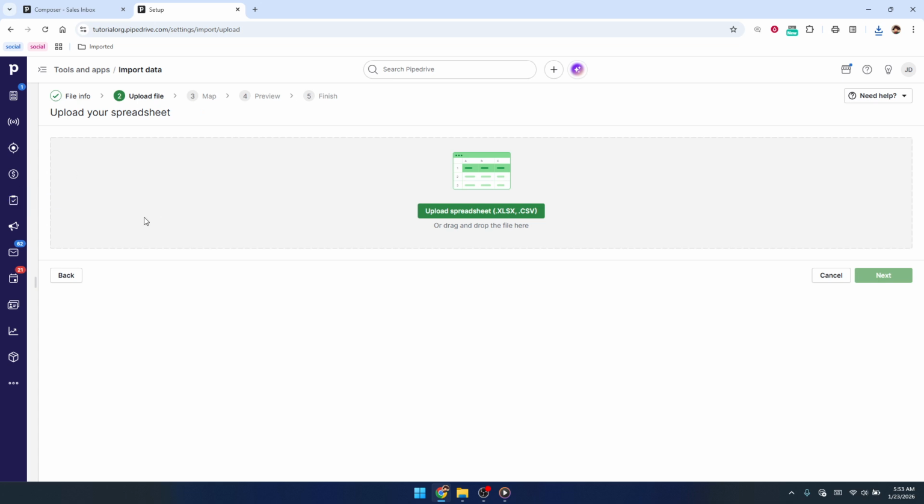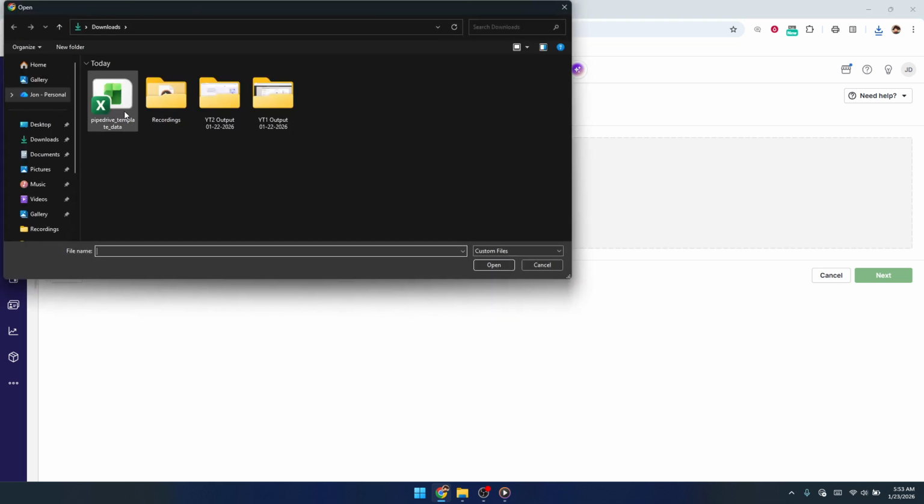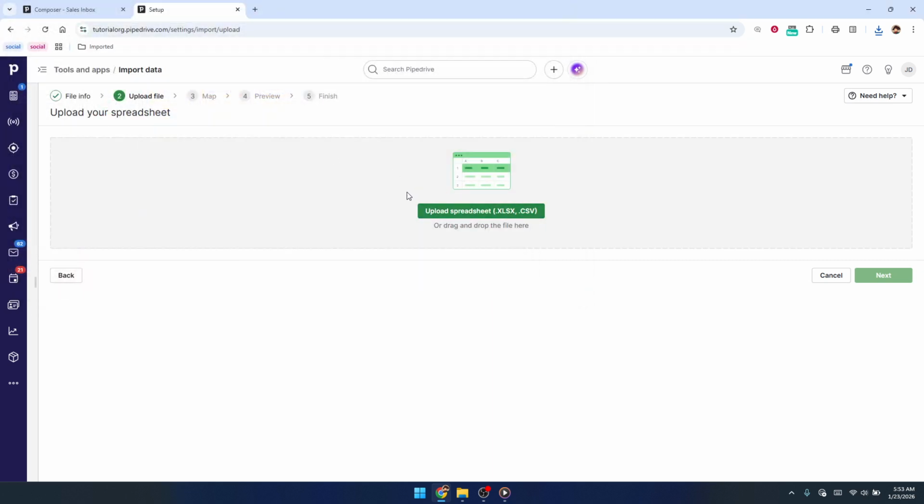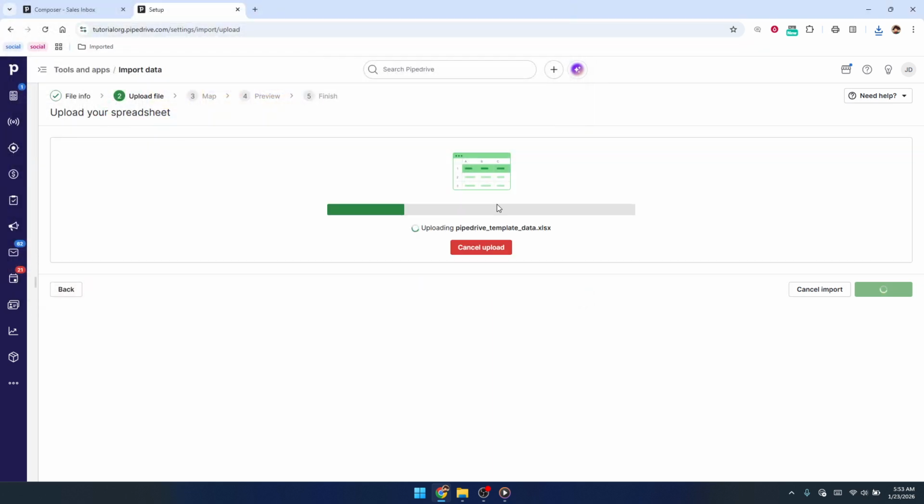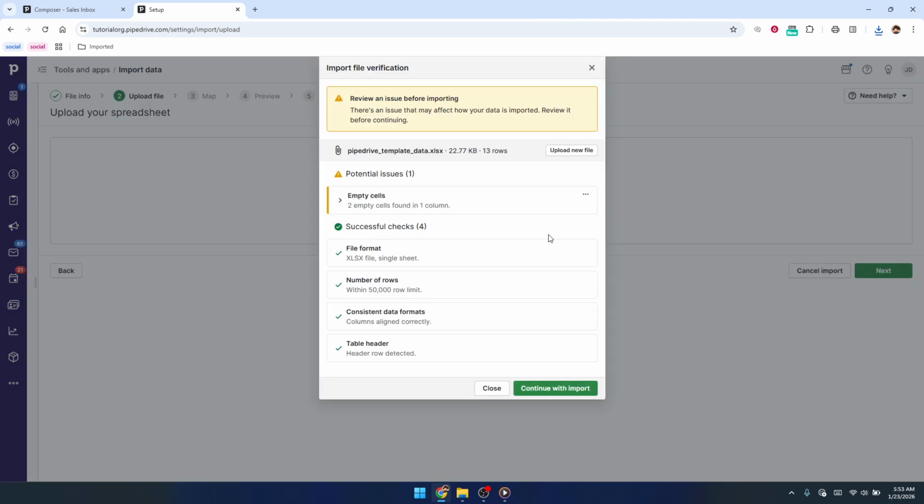Now it's time to upload your spreadsheet. You can either click the upload area to browse for your file on your computer, or simply drag and drop the spreadsheet into that space. Make sure your file is clean and well organized before this step. Column names should be clear, and each row should represent a single contact, organization, or deal, depending on what you're importing.